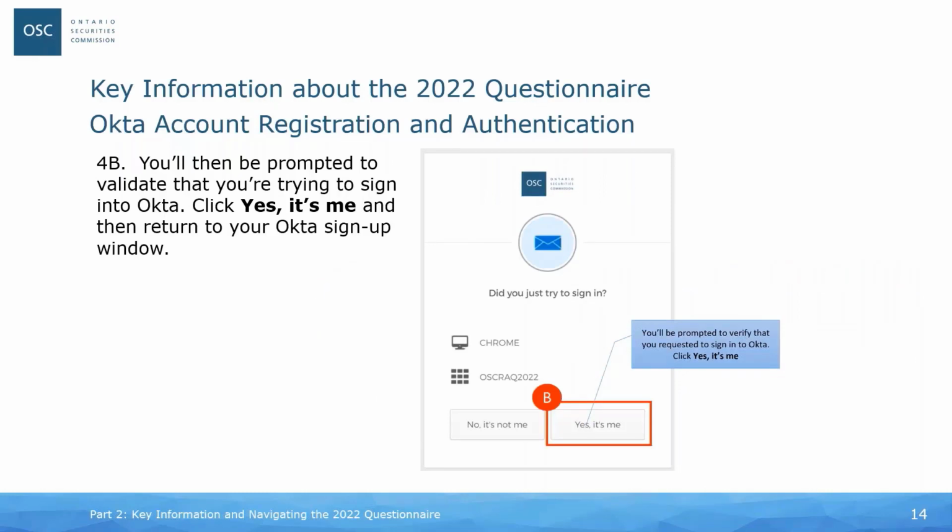So if you receive the verification email and you're able to click the Verify email address button, the button will take you to the screen shown here, where you are being prompted to validate that you are trying to sign into Okta. Click the Yes, It's Me button. After clicking this button, the screen where you are asked to set up your security methods will update, and the Setup email option will no longer be there.